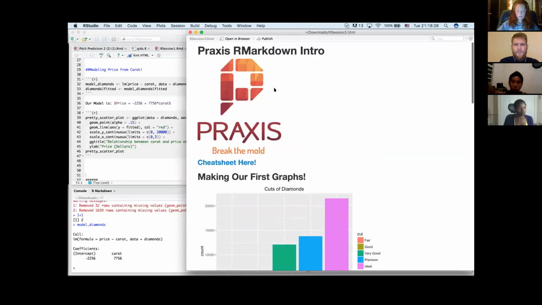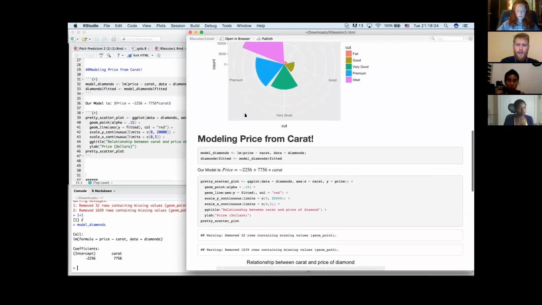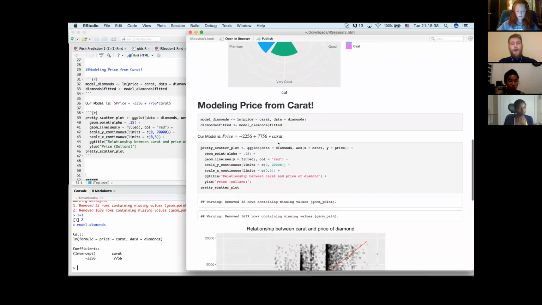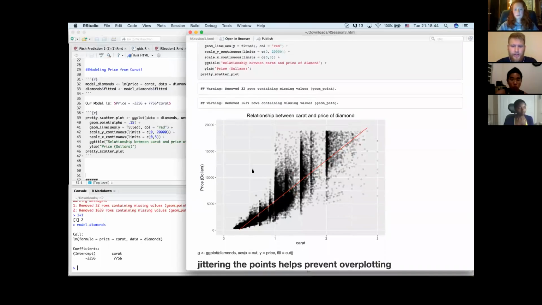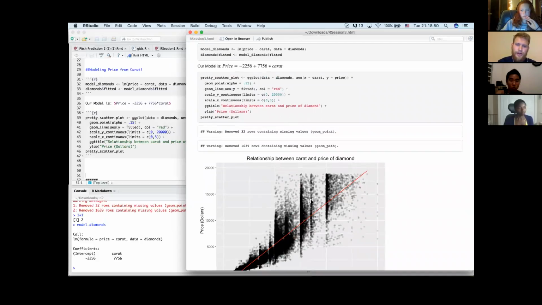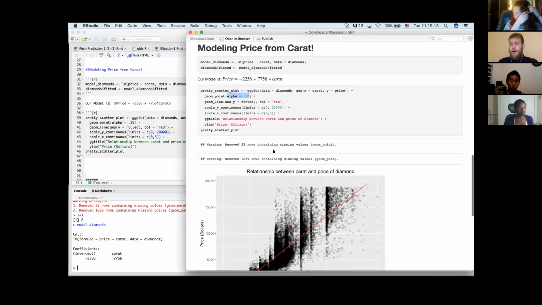So again, we start off, practice our Markdown intro, break the mold. We've got our cheat sheet, our first couple of graphs, and then modeling it. That's exciting. And then, oh, we should make those warnings disappear. But then, hey, look, we've got a graph that actually shows the relationship between the carat and the price of the diamond. Last time we discussed what opacity we wanted for all of these individual observations of the diamonds, because when it's totally opaque, it's just a blob and it's not very useful. So we played around with it a lot, and we decided that an alpha of 0.15 would be good.